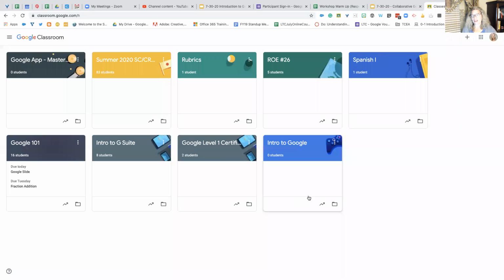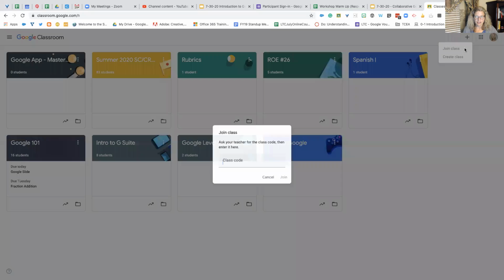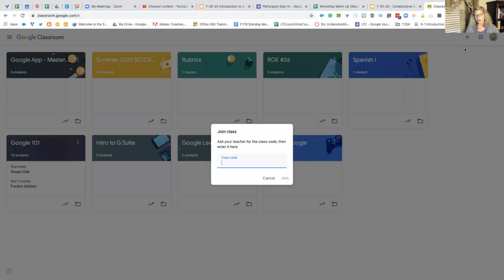Another thing, if you or your students are joining a class, all you have to do is come up here, click the plus, and join a class. Whether it's you or your students, all they have to do to join a class is put in the class code. And I'll show you in a minute where the class code is.